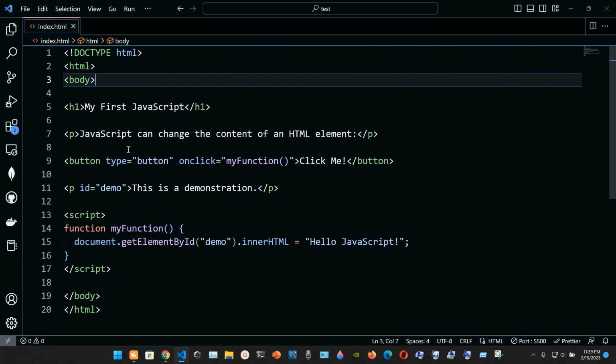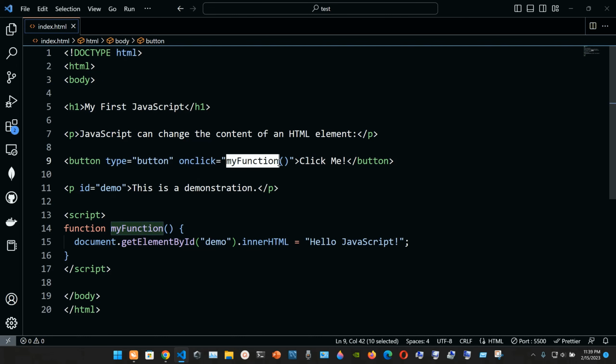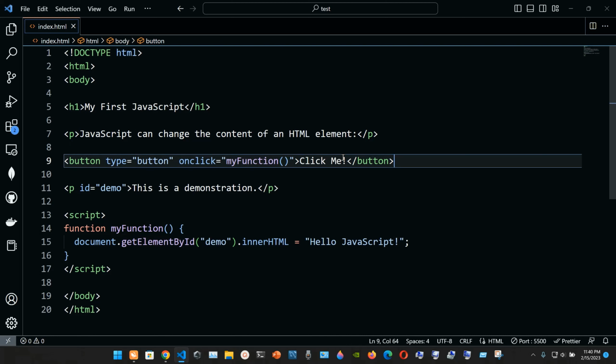So again we have a heading 1, my first JavaScript. We have a paragraph. JavaScript can change the content of an HTML element. In line 9 we have the button element. We have the type attribute of button. We have an onClick event, and inside of the onClick event we're gonna have this function named myFunction with a set of parentheses. Then the context is gonna be click me.